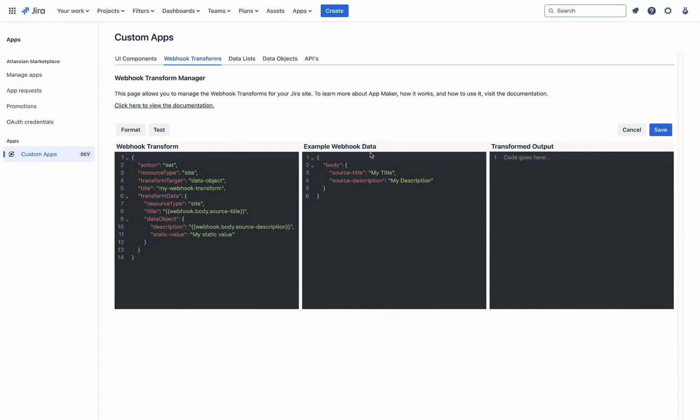Now, this is a different editor to what you would see for, say, UI components or data lists or data objects. And that's because we want you to be able to test out your webhook transforms and know exactly what they're going to do in the wild, rather than having to wire them up and then send webhooks and see what happens. So this is actually quite a comprehensive editor, because it lets you create your webhook transform in this left-hand panel, and provide some example data in this middle panel. So this is an example webhook body. And then it will output the transformed data at the end. And so you'll actually be able to see what would happen if you have this webhook transform and you got sent this data, what would come out here.